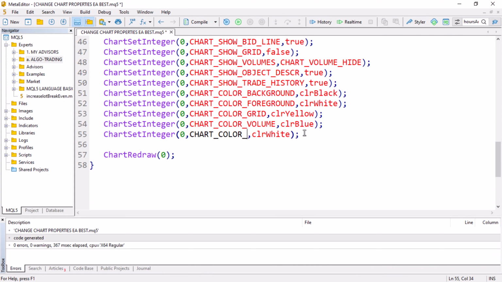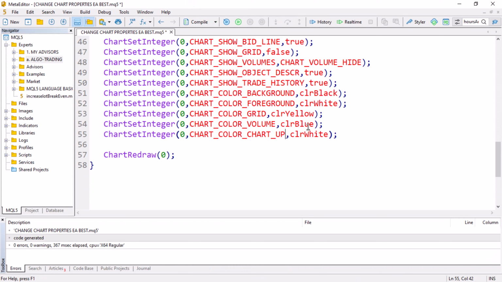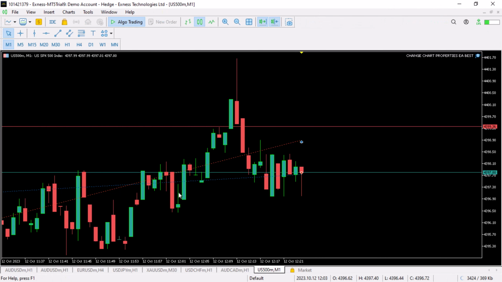So if I go over here, we can change the color. Let us start with the outline of the bars in this case. We can change the color of the outline of chart up, which is technically the outline of this bar, to maybe color lime. Then you can compile this one, and you can see that the outline of that candlestick is now changed to lime.